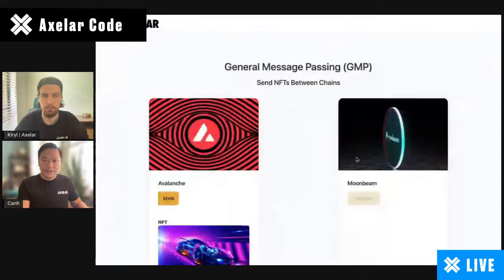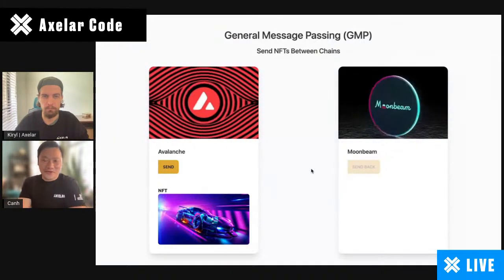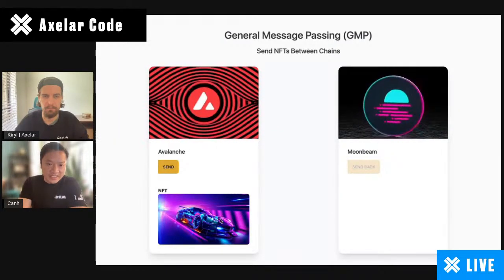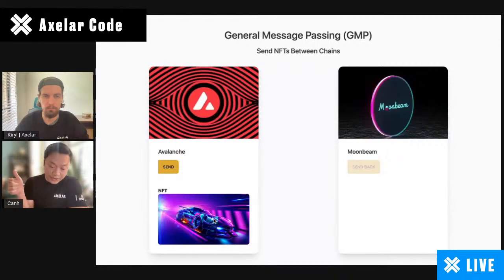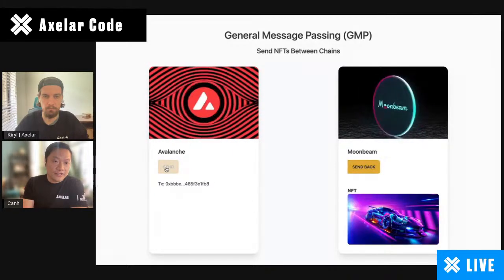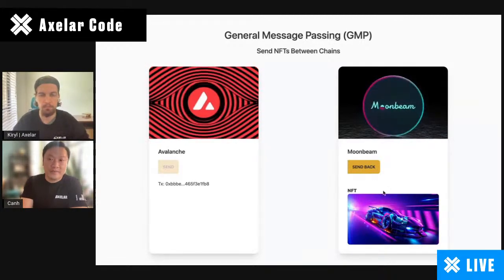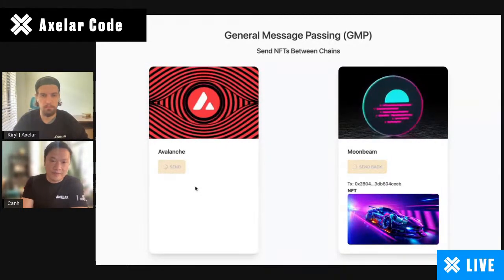All right, so this is really kind of psychedelic, but what you're seeing here is this NFT that we have hosted on IPFS, and linked via our metadata to that NFT. You see that exists here on Avalanche, right? So what we're simply going to do is pass this NFT back and forth. And you do that by hitting the send button. After some time, you see that the NFT now exists on Moonbeam, and then you can send it back, toggle it back and forth. Right.